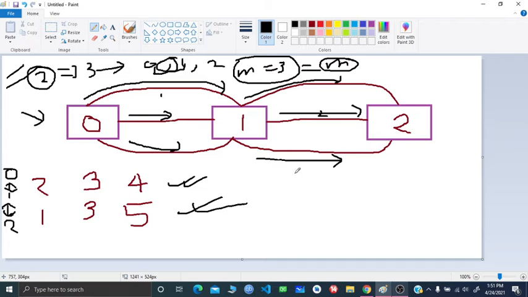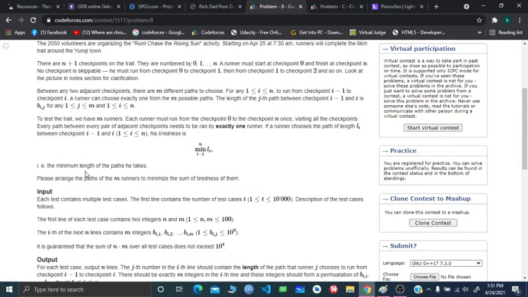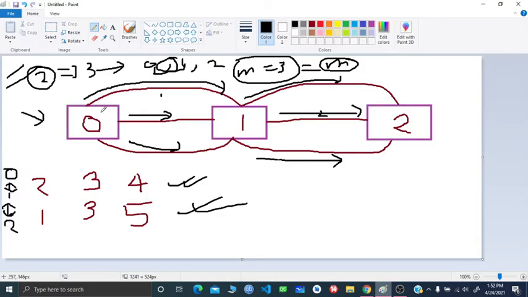Now, the output that you have to give is: arrange the paths of the m runners in such a way that you minimize the sum of their tiredness. What is the tiredness value here? For each runner, for the path he chose, you take the minimum and then add it.